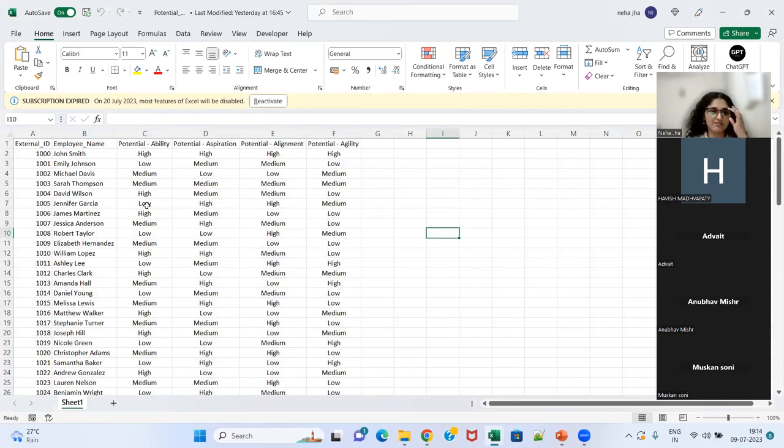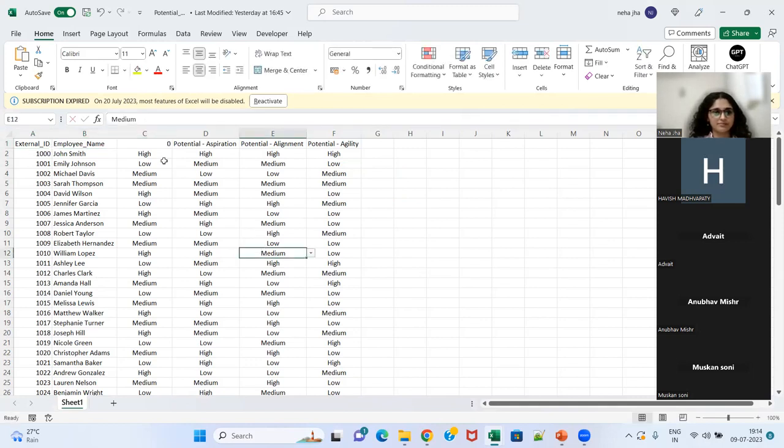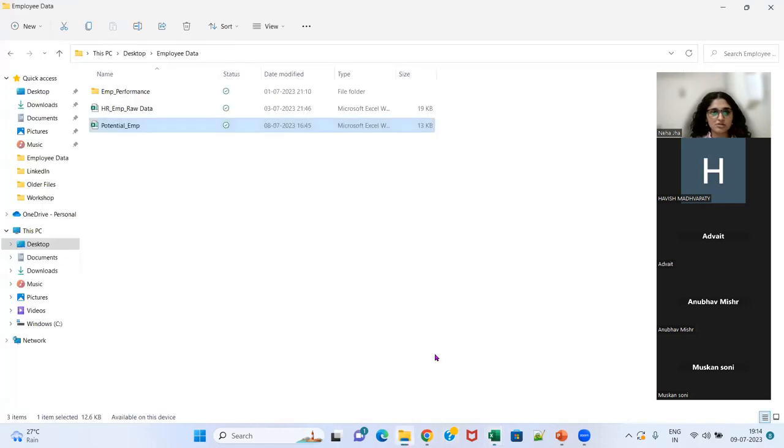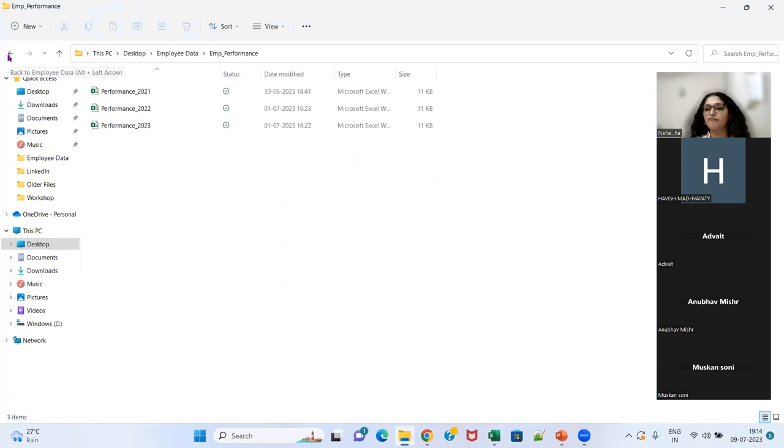So in this file, we have the potential of all the employees tracked, and this organization is tracking potential on 4 parameters. If you look at the column names, that is ability, aspiration, alignment, and agility.